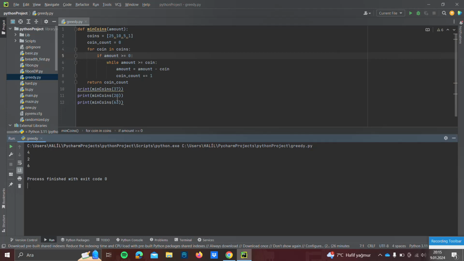For 20, let's check it for 20. So we are starting from the coins, and we have the same coins again, and we are starting from 25 again. And if amount is greater than 0, yes, it is greater than 0, and we're checking this condition: if amount is greater than coin, no, it's not. 25 is not greater than 20, so we move back to our for loop.